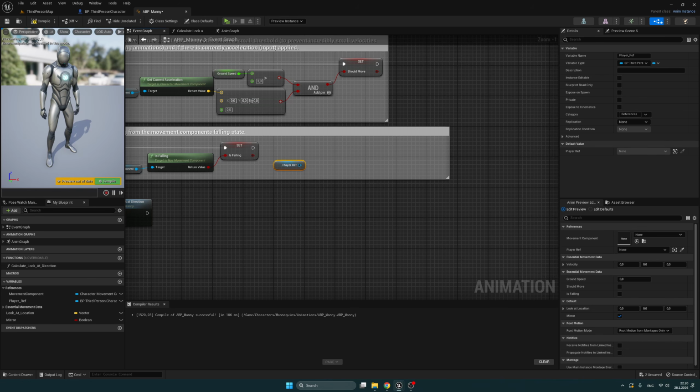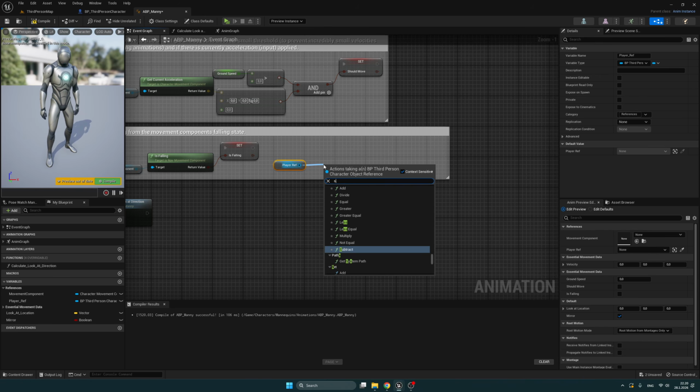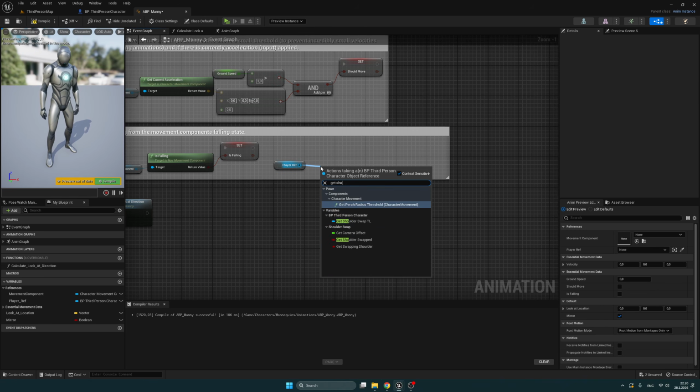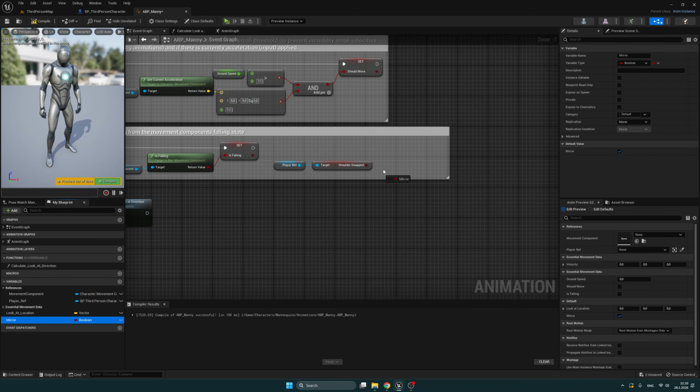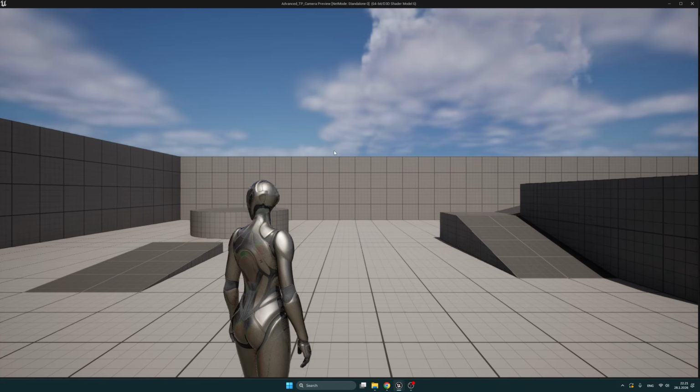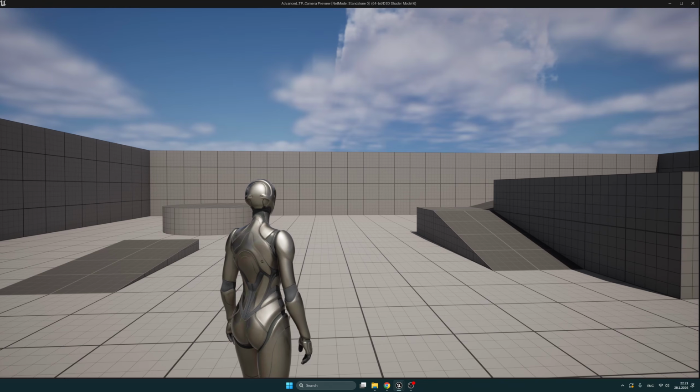And from this reference, we want to get the shoulder swapped. Get shoulder, no, not set. Get shoulder swapped, like this. Now let's get our mirror and let's set it, connect this to here, and set it to this value, as you can see. So it will take the shoulder swapped value and set it to be the mirror. So basically these are the same variable now. Compile, save. Now when we play, we press X.